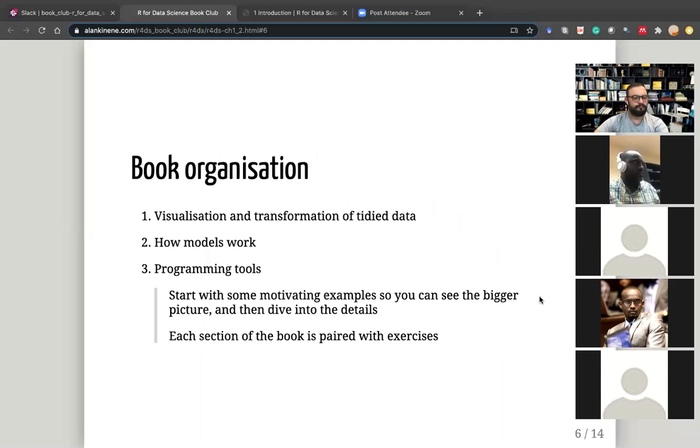All right. So yeah, now just to go deeper into how the book is organized. I think the book is organized in three different parts. The first one is about visualization and transforming the data. Then the second one is about how to do modeling with your data. Then the third one is the programming, how to create functions, how to put your script into different functions or into different programs that you can reuse over and over again.